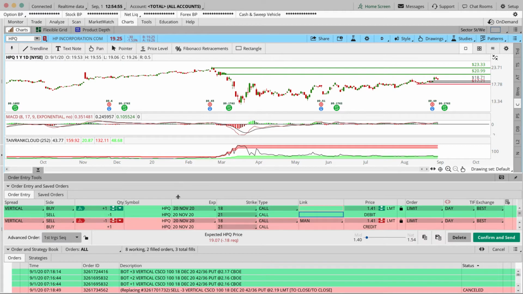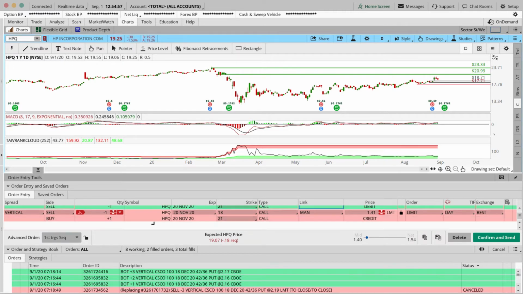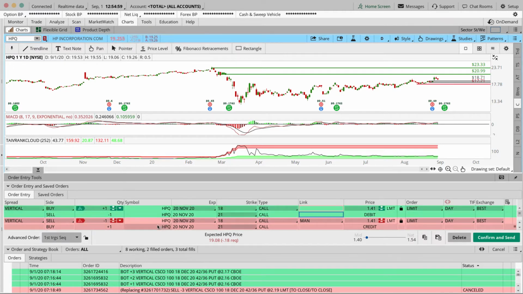And the sell order, or the closing order for this vertical spread, is actually only going to get sent to the marketplace, A, once our conditions are met, but B, once the first order actually fills. So we're going to get into the trade first. If we never get into the trade because our entry criteria is not met, then the sell order to get out never gets sent. That's what this first trigger sequence means.